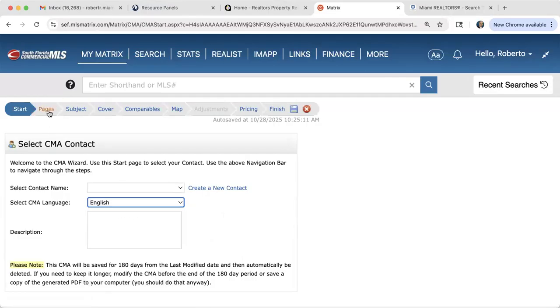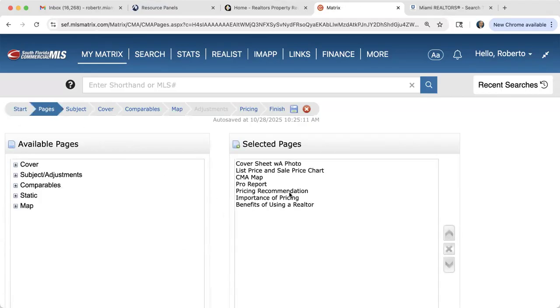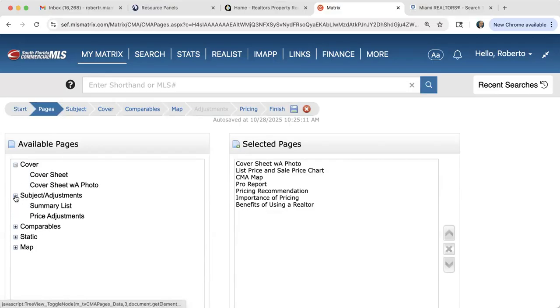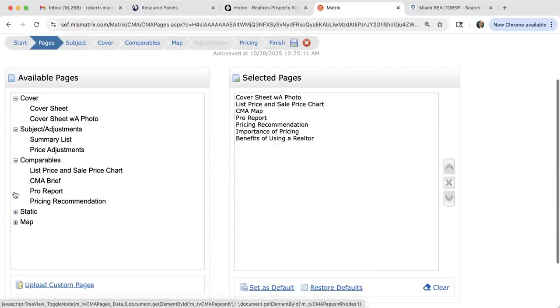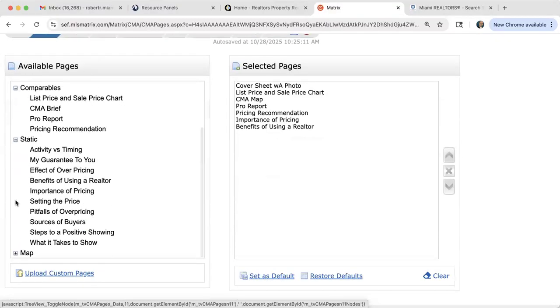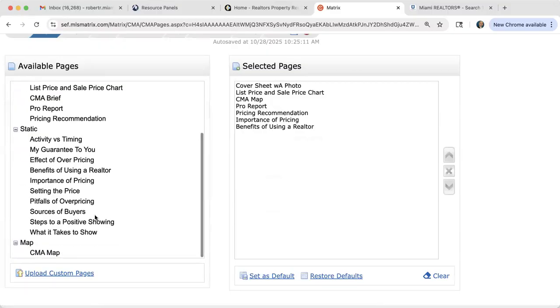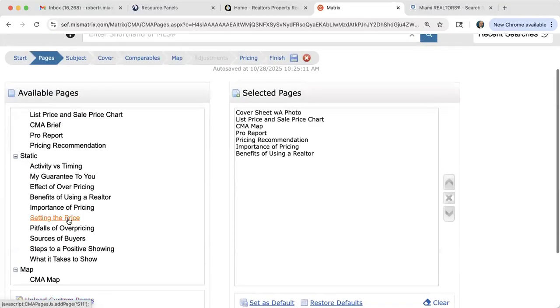Up here, pages. I already set up my default pages. My default pages are cover sheet with agent photo. I also have a list price and sales price chart, CMA map, professional report, pricing recommendation, importance of pricing, and benefits of using a realtor. All of these are over here on the available pages. Open up cover sheet, open up subject and adjustments, open up comparables, open up static, and open up map. These are all available pages that you can use in your report.